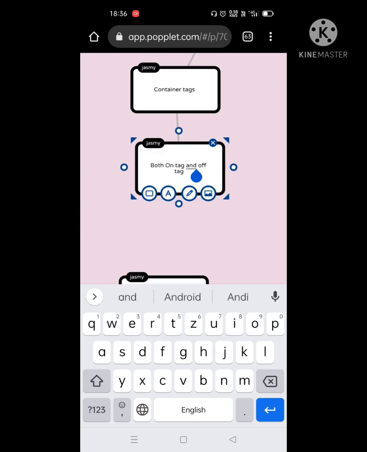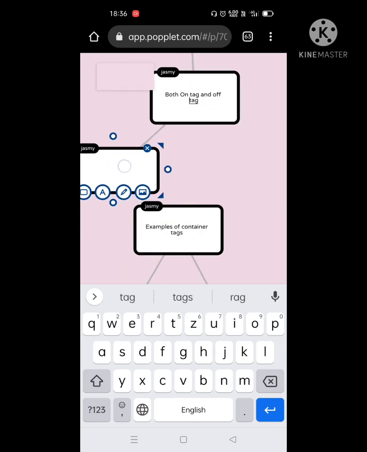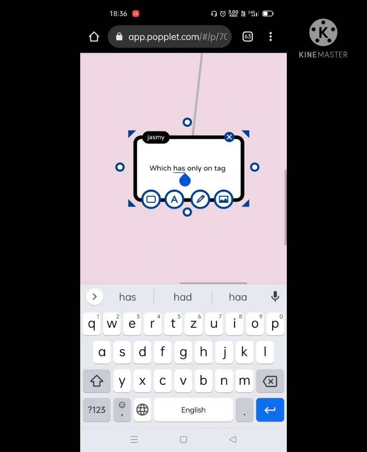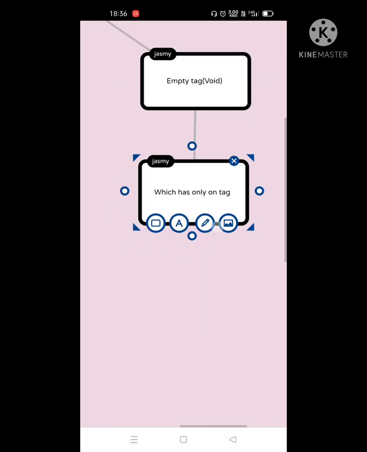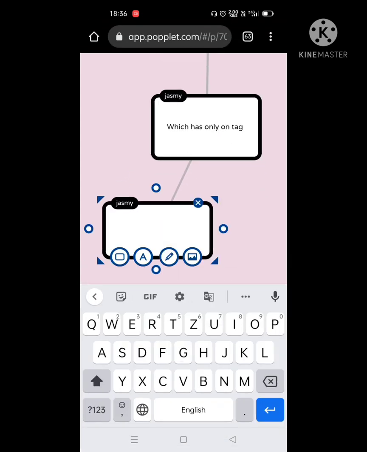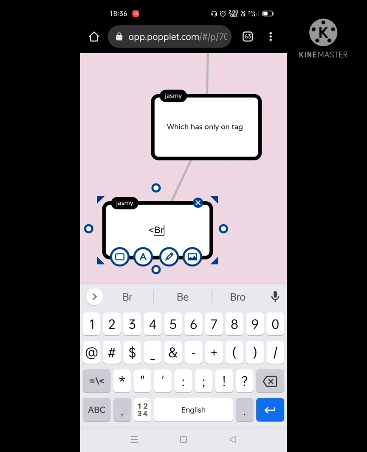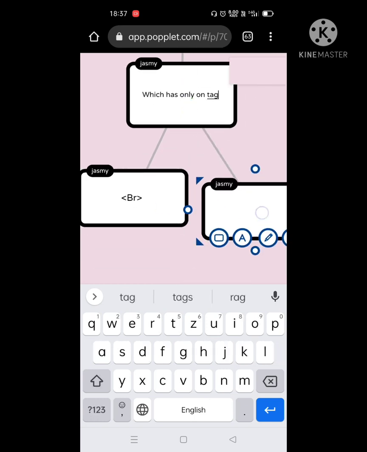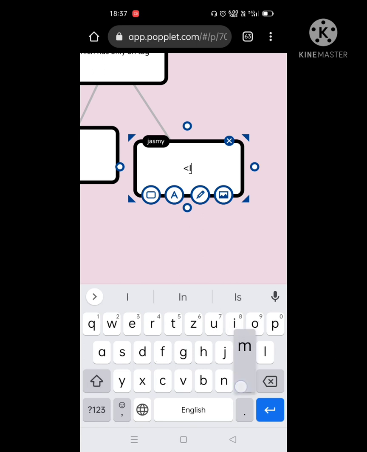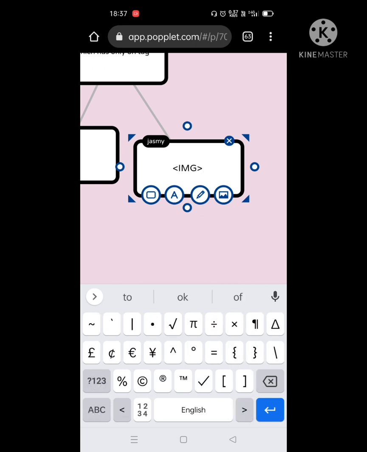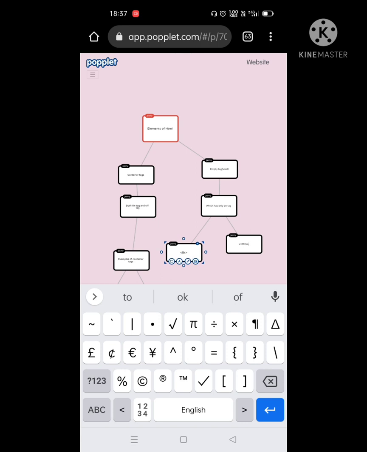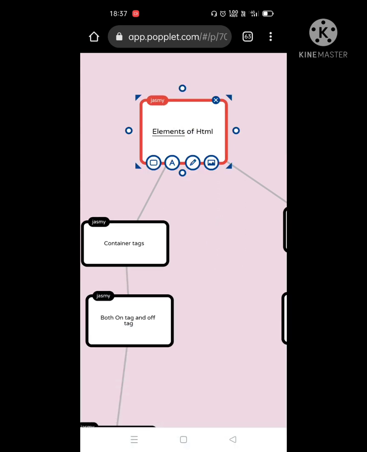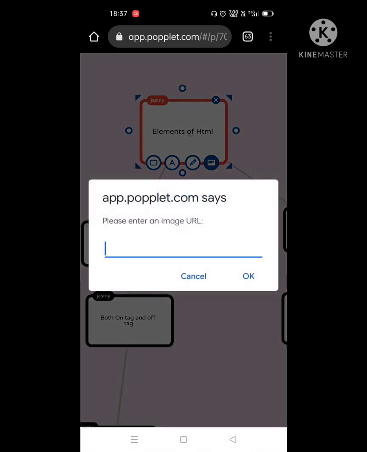Now I'll again zoom out, and then under void elements I am clicking on void element is that element which has only on tag. From there again I will draw a Poplet and write the examples of void element, that is BR tag. BR tag is an example of void element because BR tag is used for breaking the line. Another example of void element is IMG tag. IMG tag is used to insert image in your web page.